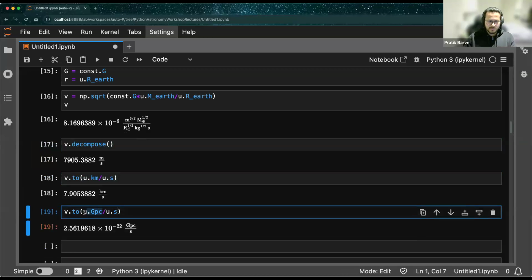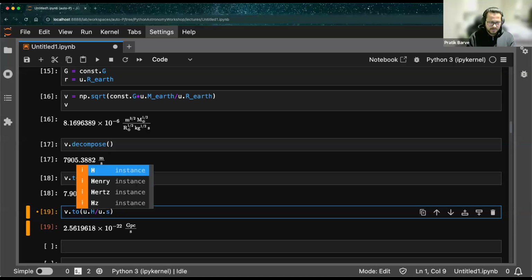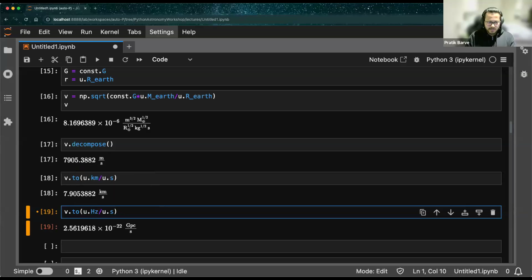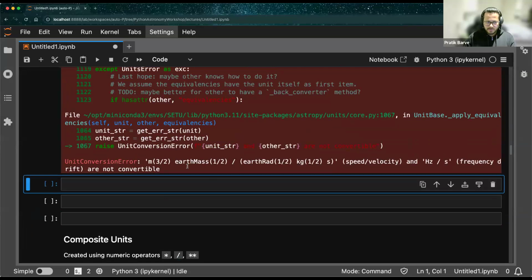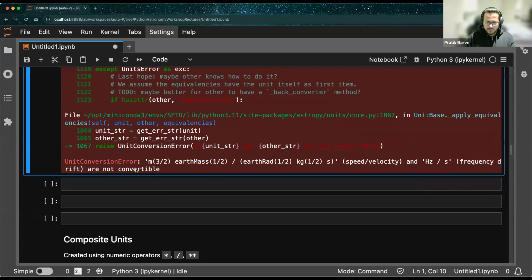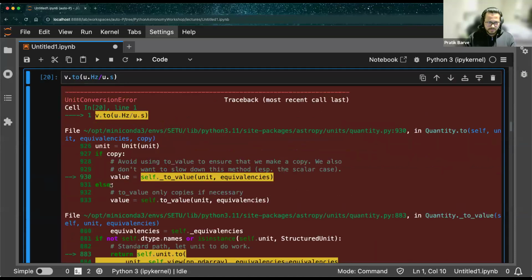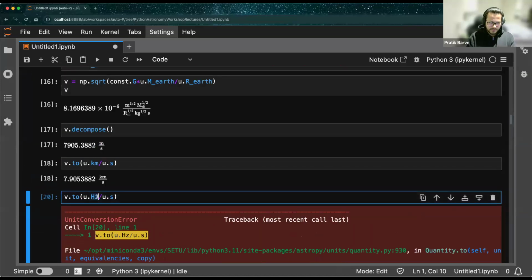The only thing that we have to see is that the dimensions are the same in all of this. If I give any other thing here which doesn't make sense, like if I give hertz, this doesn't make any sense at all. So this will throw a unit conversion error, and it will tell you that these units are not convertible because they're not compatible with each other. The way we use this to function is: whatever unit you want to convert, dot to, bracket open, and in that we put the equivalent units that we want.